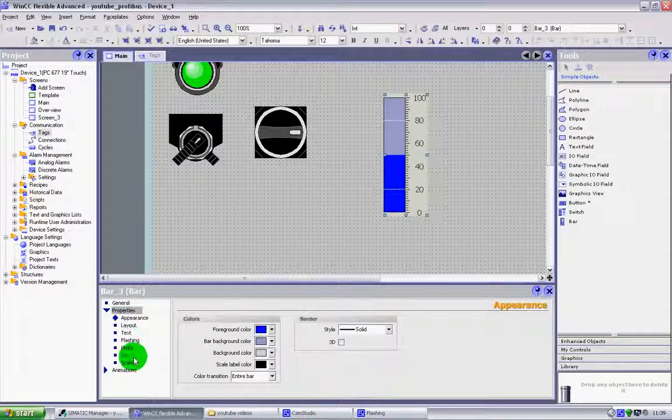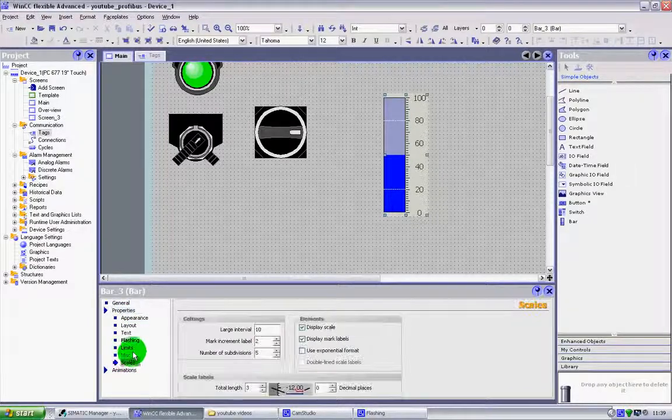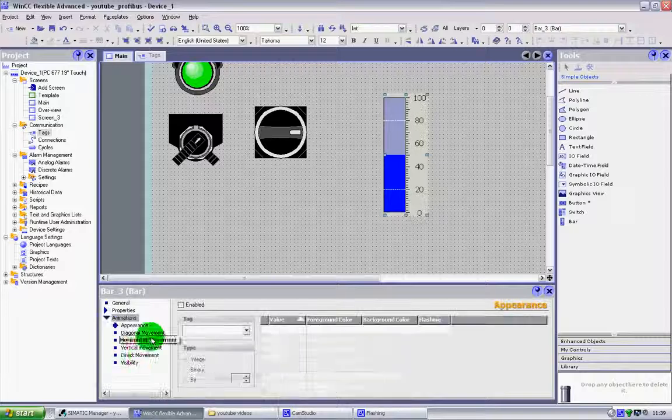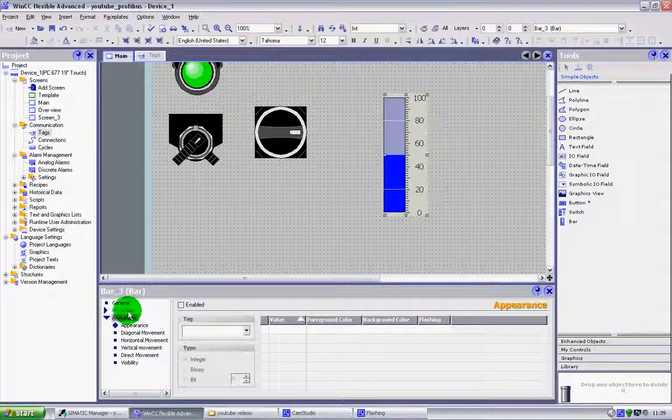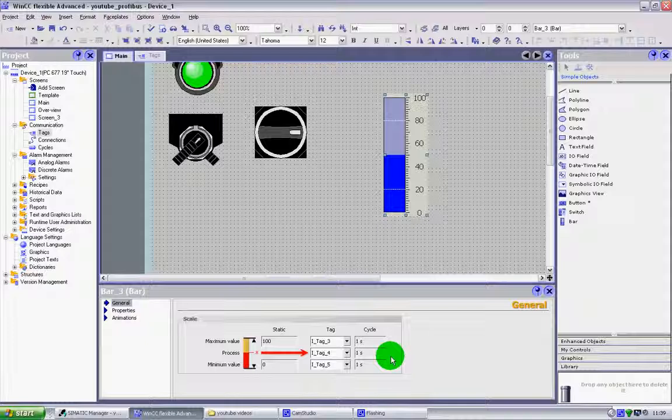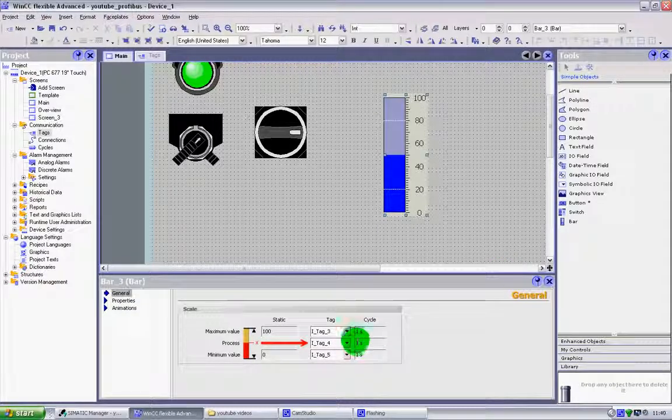There are various other properties for changing the colours, the scales, and animations as well, but we're just going to work in the general tag at the moment. So we've set those up. We're now going to run our simulator.